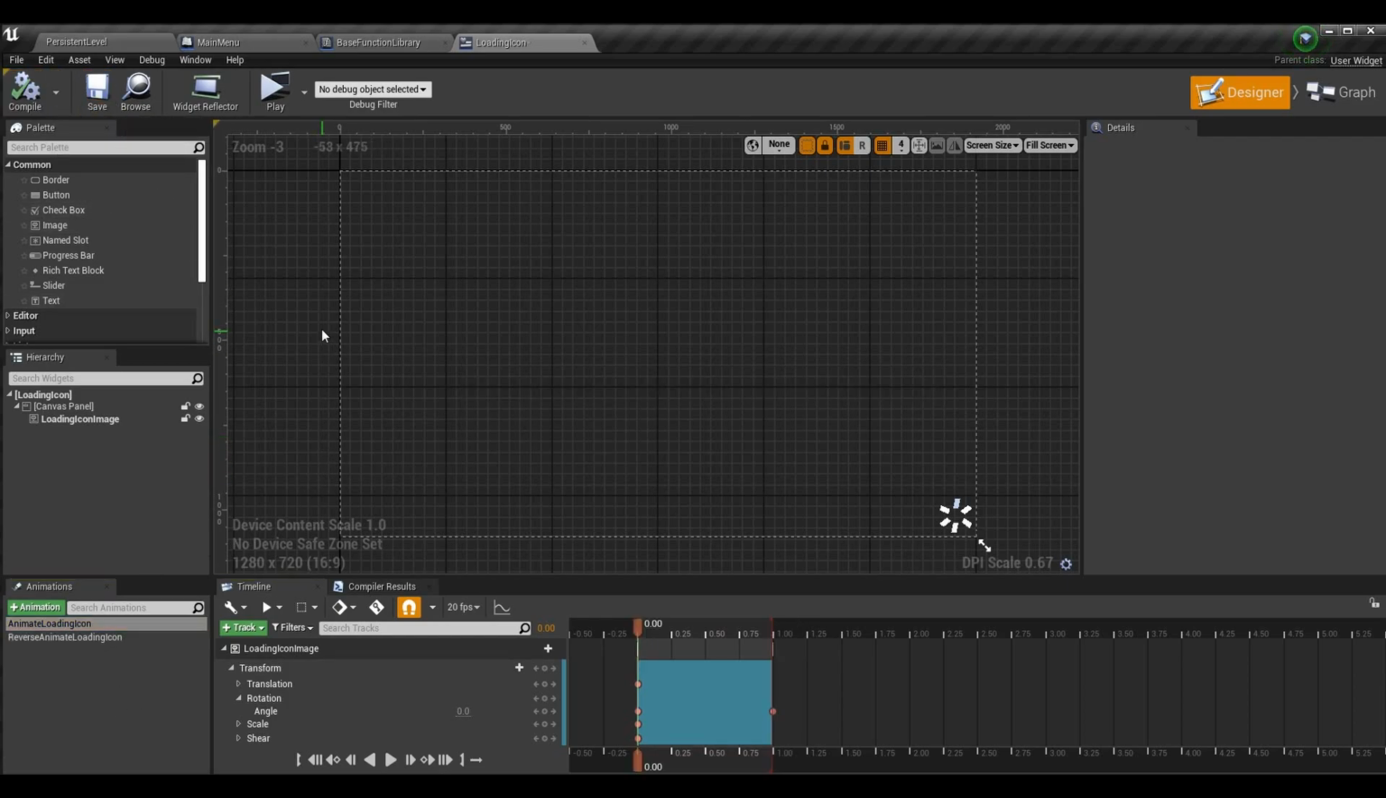Very, very simple. And there you go. So that's your animation. Now we do have to play this animation on this icon. It won't play by default. We just created it, and that was testing it to show what it looks like.